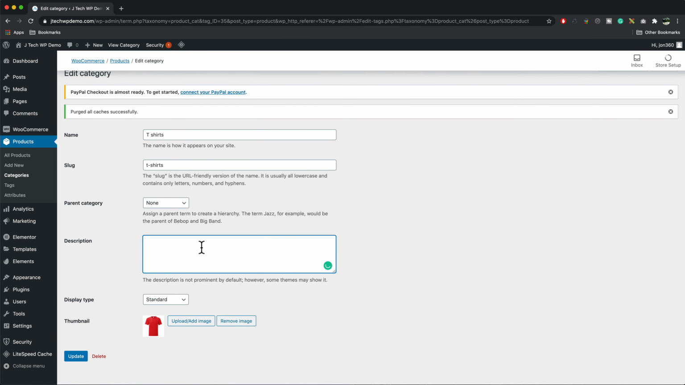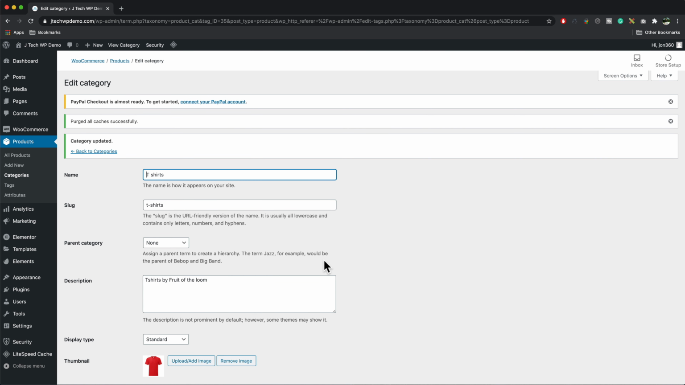And it's always a good idea to put in a description. I'm going to add t-shirts by Fruit of the Loom. Update. That's the basics of creating a category.